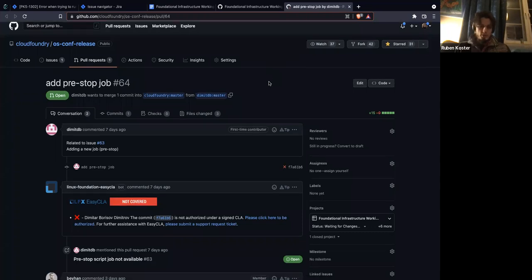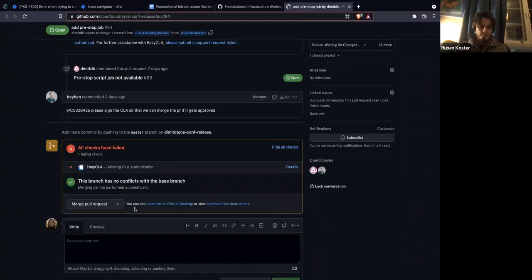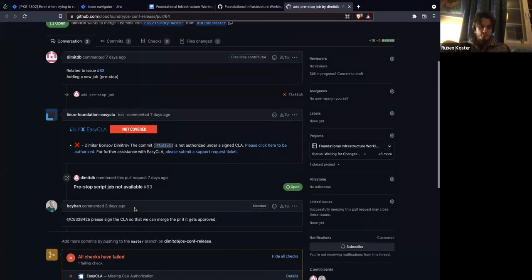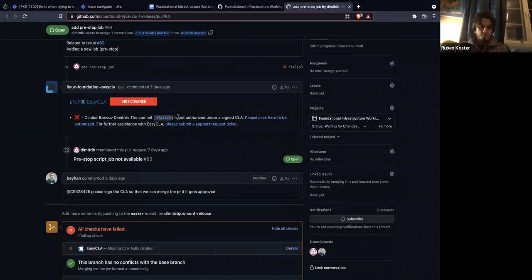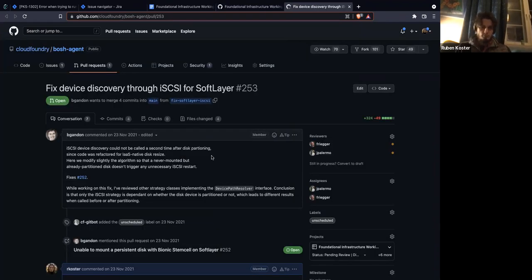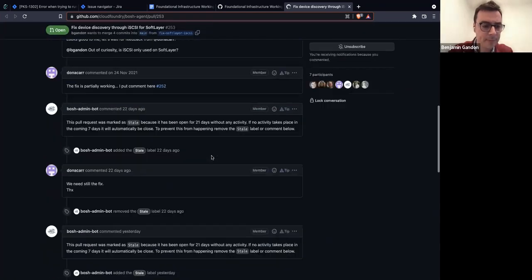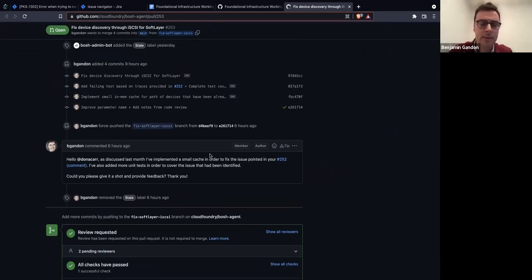Why is this in waiting changes? Oh, it's in waiting changes because it needs a signed CLA. Okay. Let's wait for that. So I have pushed new code here today. Okay, nice. And hopefully this should fix the issue.